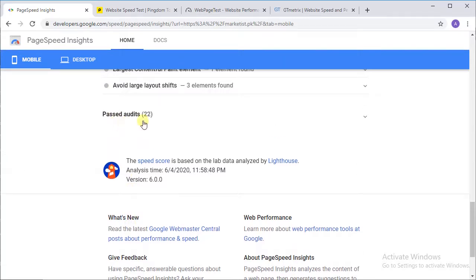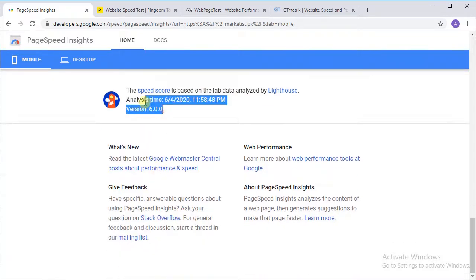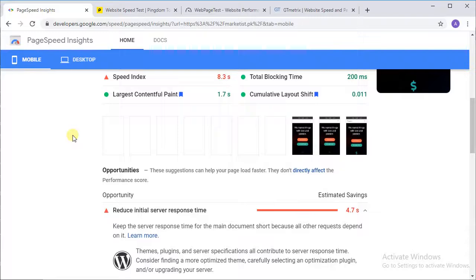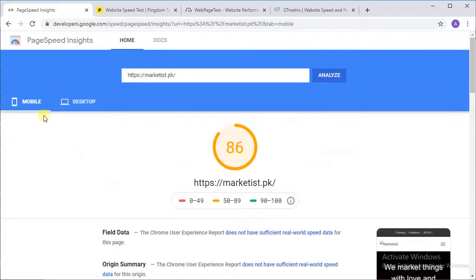So, past August 22, the speed score is based on the lab data analyzed by Lighthouse. Analysis time shows the time and date when it was analyzed. And what's new, this is the tool's information. So this was all about mobile.